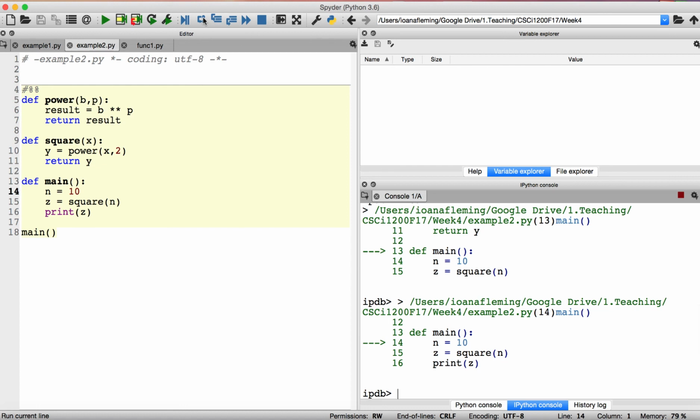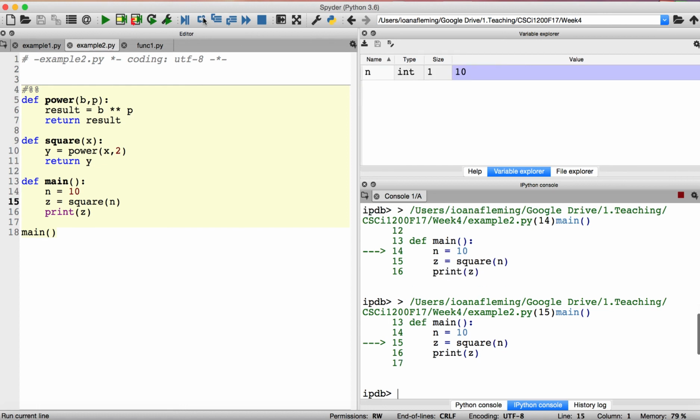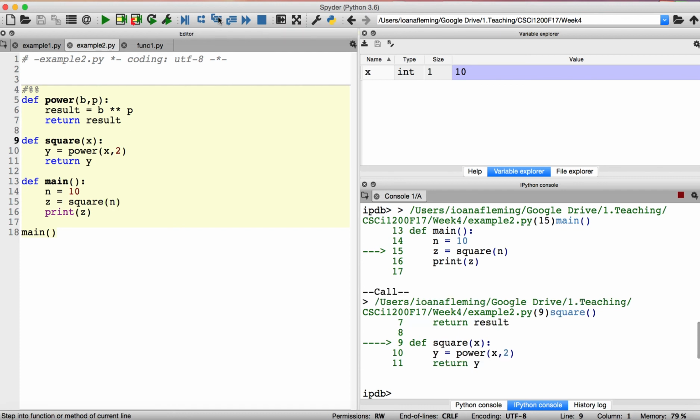No variable yet. The next line to execute is n equals 10. We have a variable n of type integer. The value is 10. Next line to execute is here. And if we say current line, it would basically skip all the functions. So we're going to say again, go into the square function right here. Step into the function. And now what used to be n, the value 10, got passed to square, and now inside the function square we don't have n, we have x. X is 10.